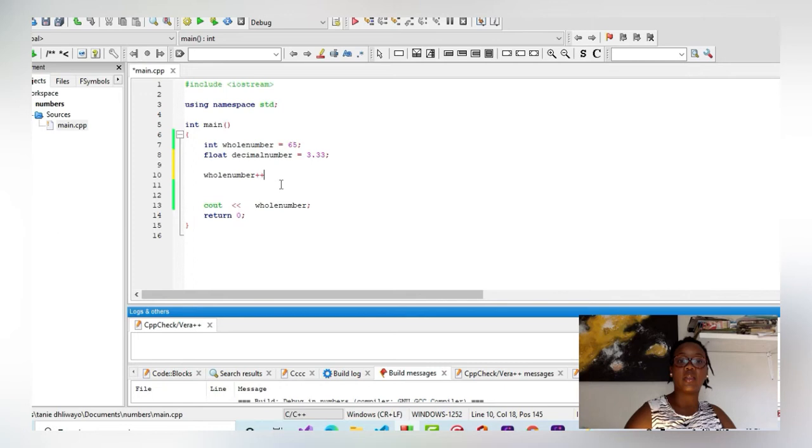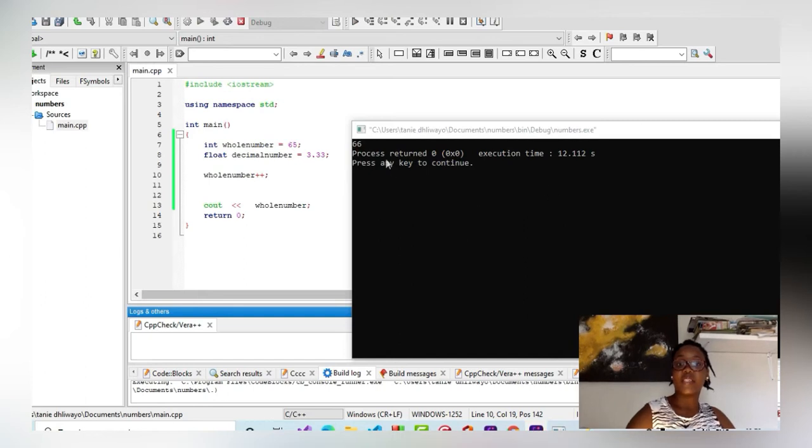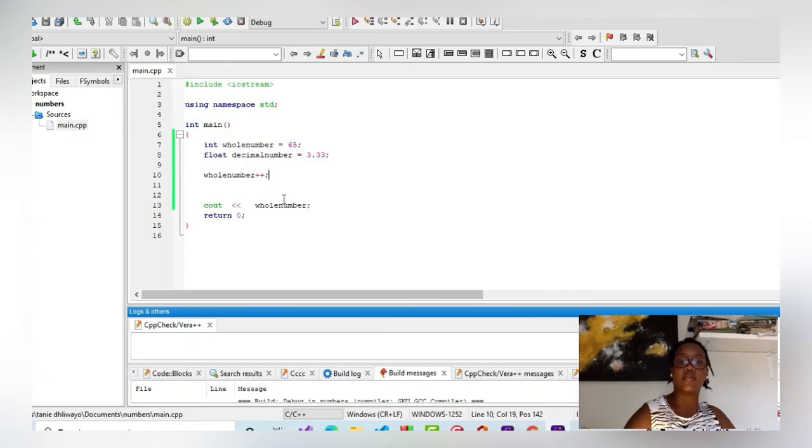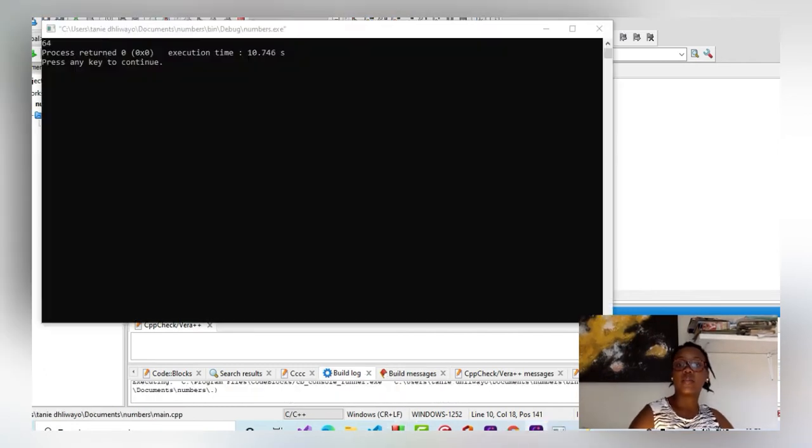Essentially, this is going to add 1 to our whole number, so it's going to be 66. As you can see, instead of printing out 65, it prints out 66 because we've incremented the number. This also works in the opposite way. We also have decrement, which is 2 minus signs. When we decrement our number, you see the answer is 64. We've decremented our number, we've subtracted 1.